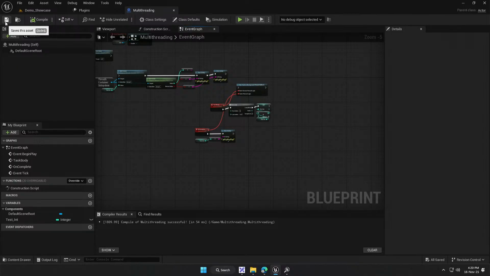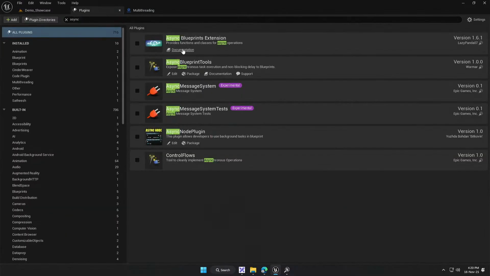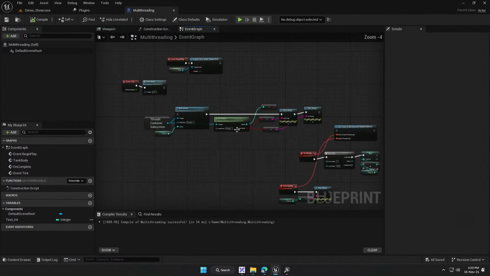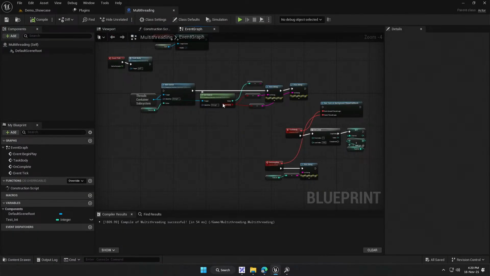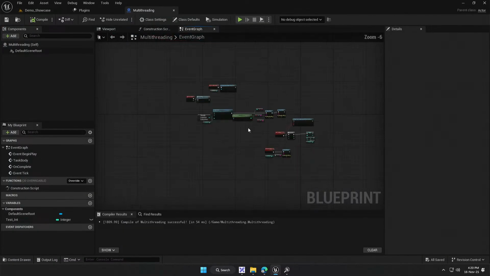Let me see. Yeah, I think the Blueprint Extension plugin. Yeah, that one is pretty good. I covered it at the beginning of the stream, but my biggest issue with that one is you have to create a separate object, which might be fine, but I just like having it directly in my Blueprint, right here. I have to deal with a separate thing.